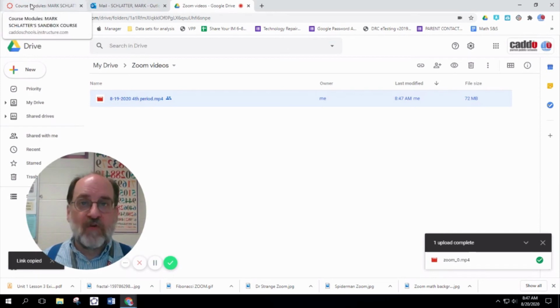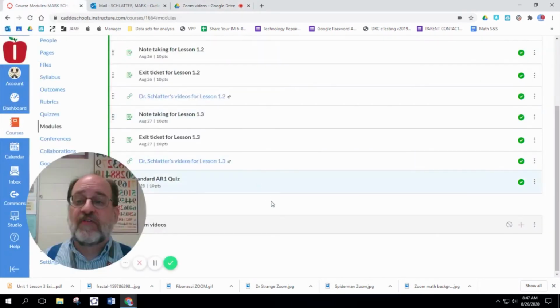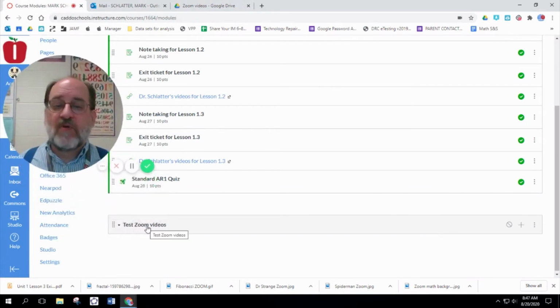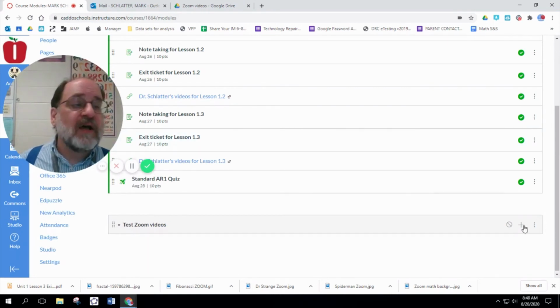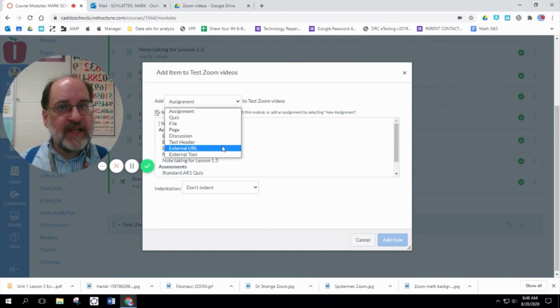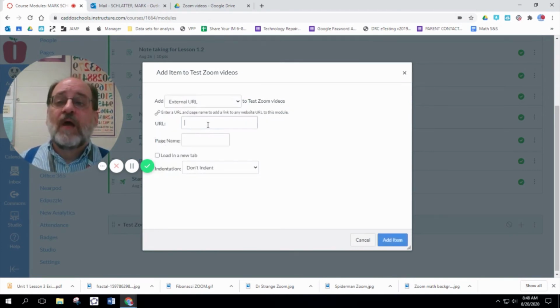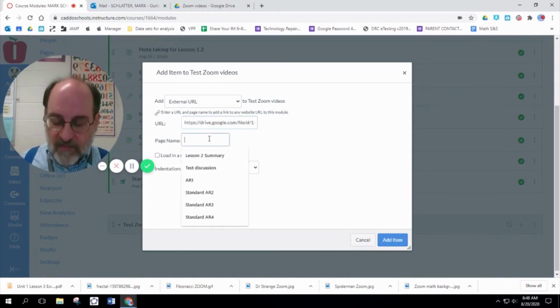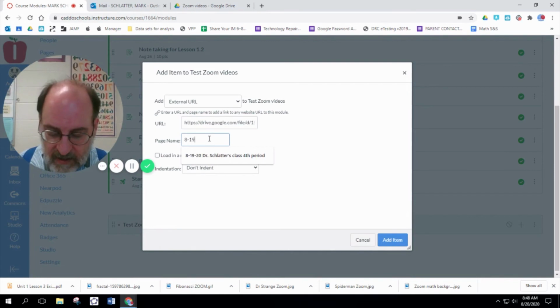I am now moving over to Canvas. And what you want to do in Canvas is you want to add something to a module. So I've got test Zoom videos here because I've just been testing it out. I'm going to add something to that module. I'm going to click down here. I want to add an external URL because what I want to add is the link to that video. I'm going to paste the URL we just copied, and I better name that something. So let's name that the 8/19/2020 Dr. Schlater 4th period.